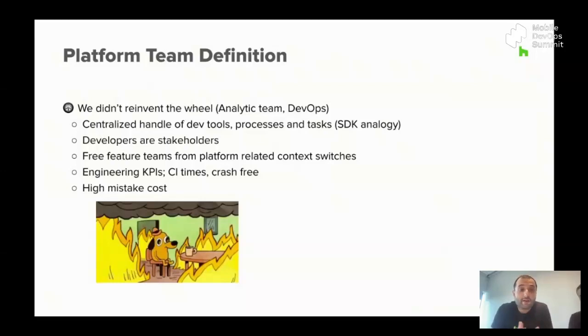And we also have to understand that the platform team has a high mistake cost, which means if we do our job well, probably it's not going to be seen even by the developers. However, once we make a mistake, going back to this curling example, those pucks might not reach a goal, a target, at all.